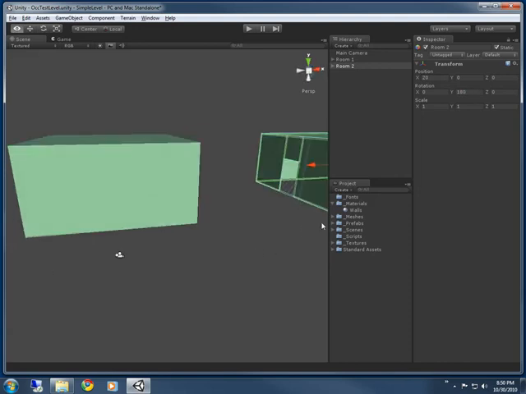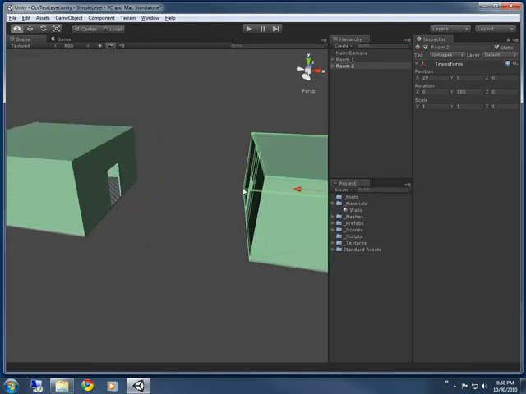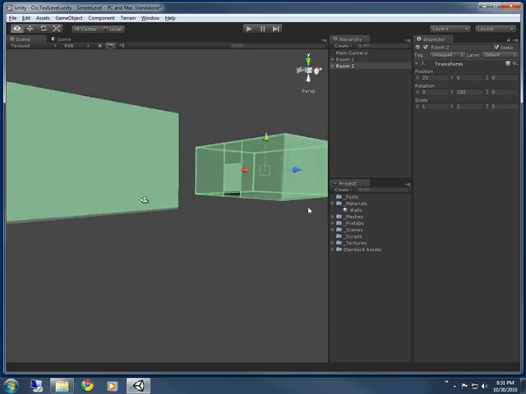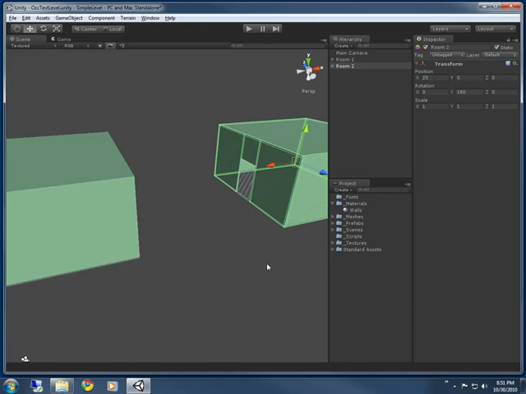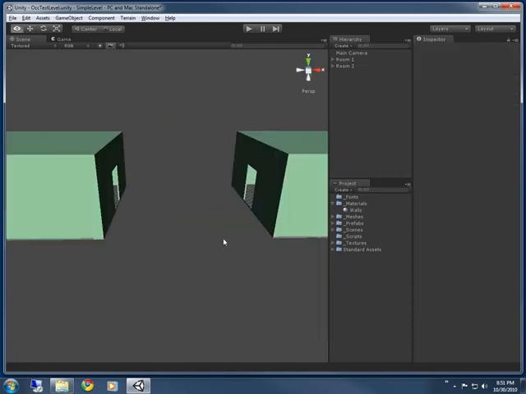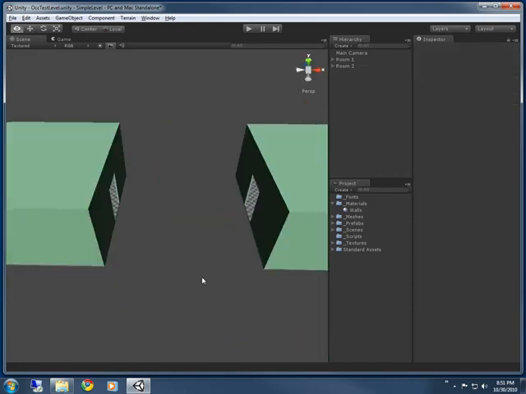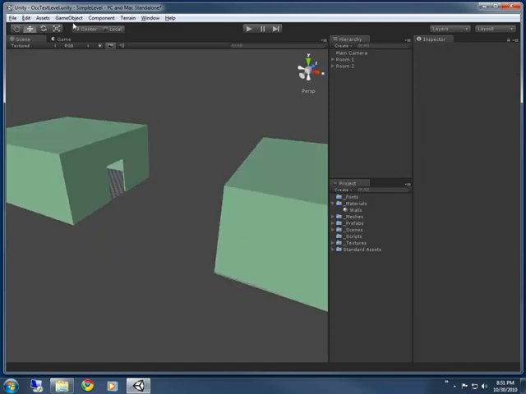Now, if you notice, we had a little bit of blue or a mesh being drawn. That's just a drawing artifact. As you move your camera around, it goes away. So if you saw that, don't worry about it. It's just, like I said, a drawing artifact. So now we have our 2 rooms.